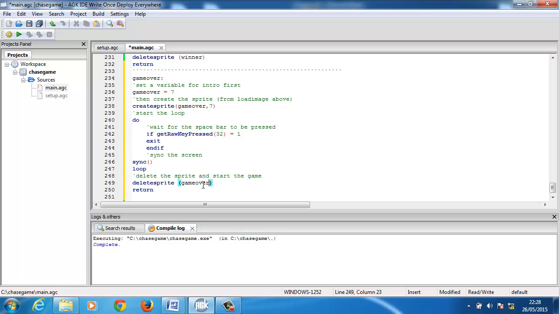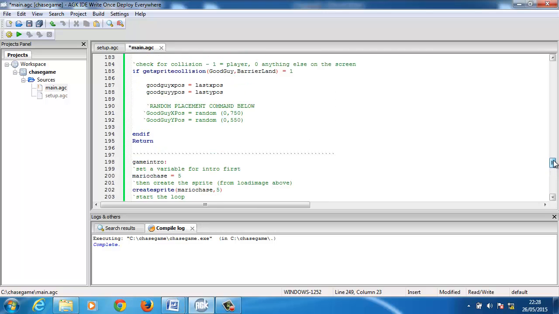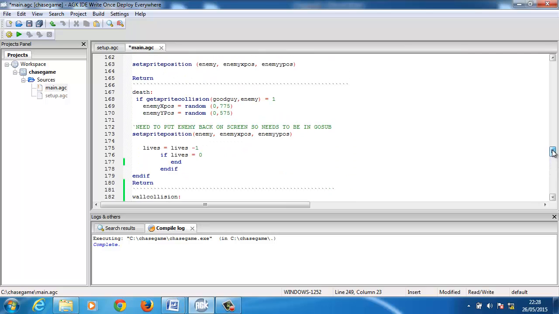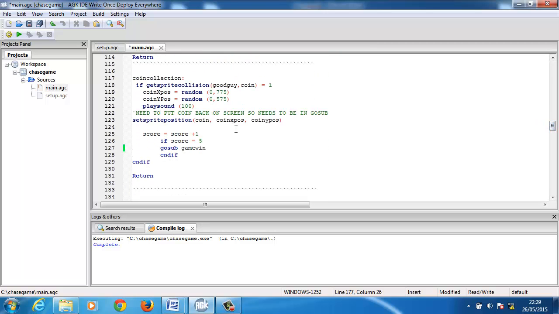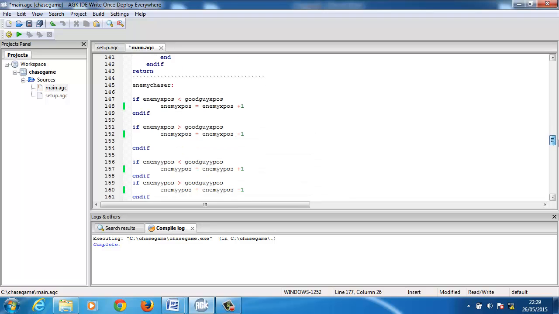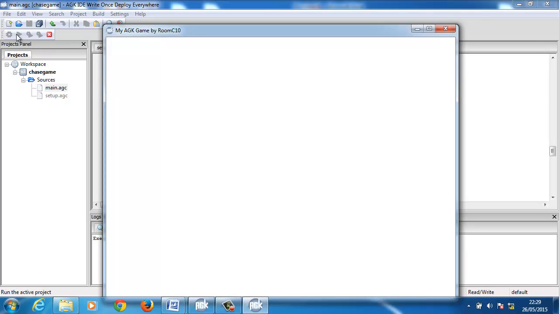I could equally have within this loop play sound. So let's look for our, that's the ball, collision, death. So if lives equals 0, go sub game over. And if you remember, we put sound in last time. Every time we collect a coin, if they collect a coin, play sound, so we know to add sounds in. We've called our go sub for game over, so let's compile it and see what happens.